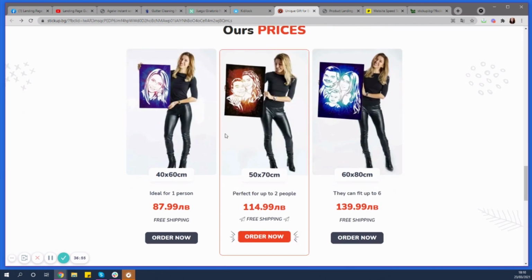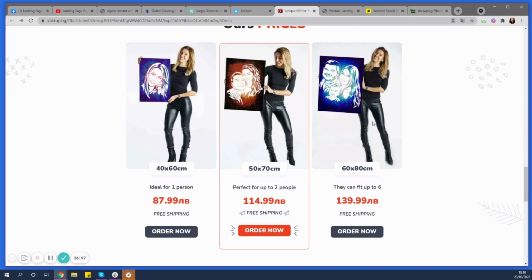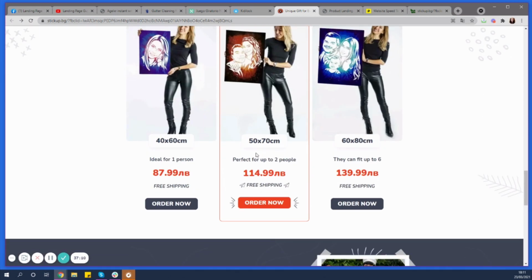Then we go down into your prices. So you've got 3 different prices for 3 different sizes, which is fine. Again, same thing, guys. So same thing. Make sure you've got these payment icons and stars underneath each of these pricing. And that's really, really nice.